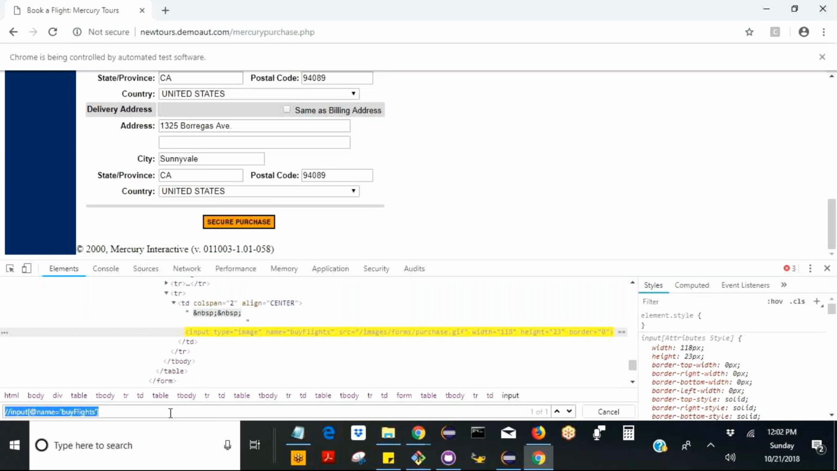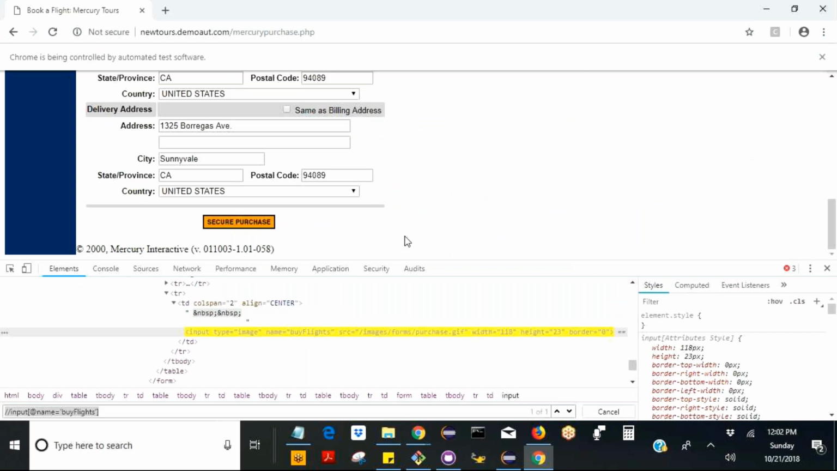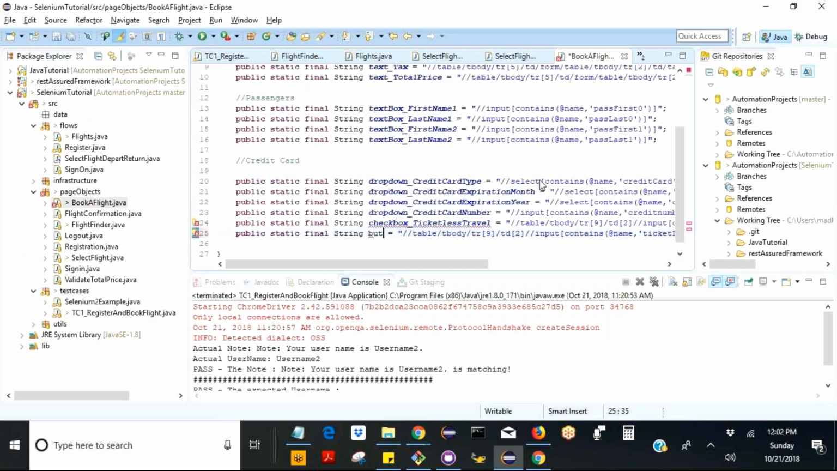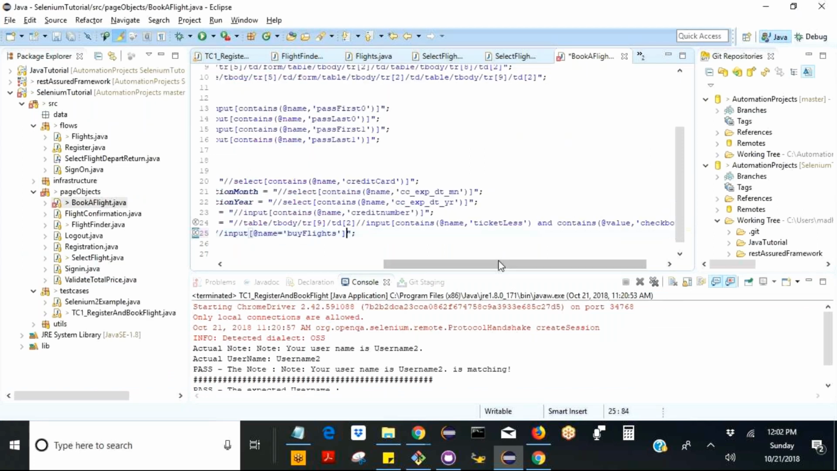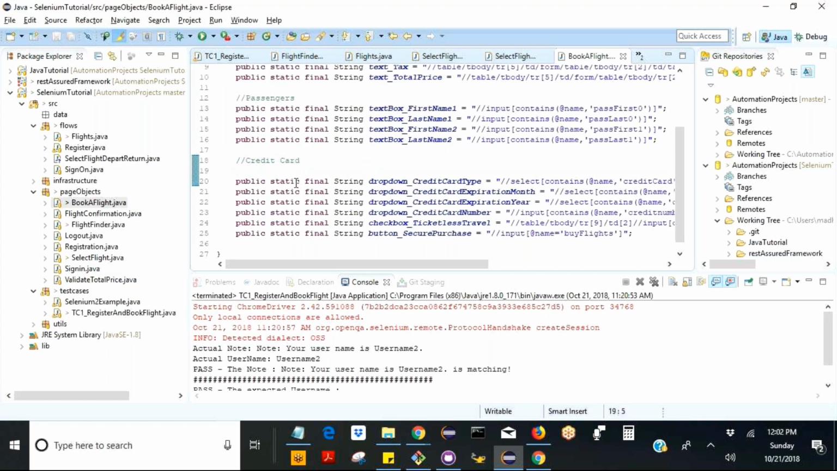Perfect. So I'll copy this and okay, this is a button. So I'll name it accordingly. Button underscore secure purchase. Okay. All right. So done. Now all we have to do is flight book. We have to call in. We have to create another class called flight book, or book a flight here, and we will go accordingly in the next class on Tuesday.